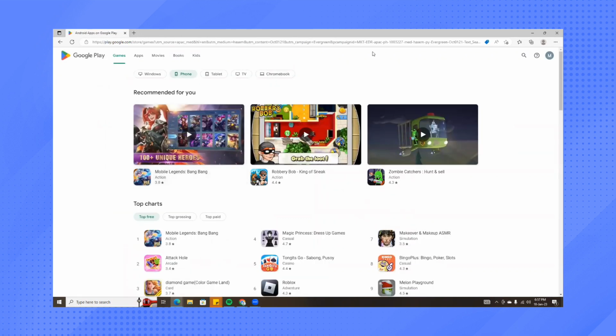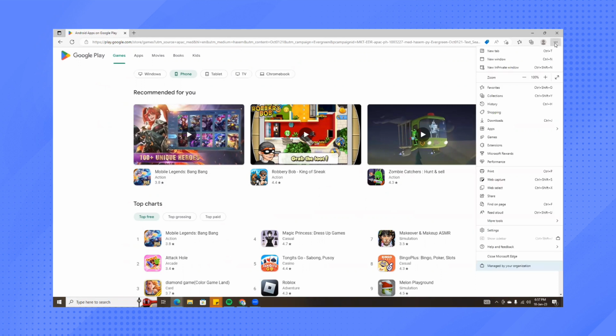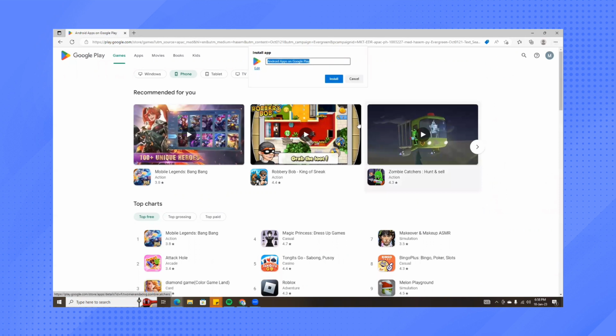Now, on the upper right part of your screen, you'll see a burger icon, the one in here. Click on this, and then click on Apps. Hover your mouse into Apps, and then you'll see an option, Install the site as an app. Click on this, and then click on Install.